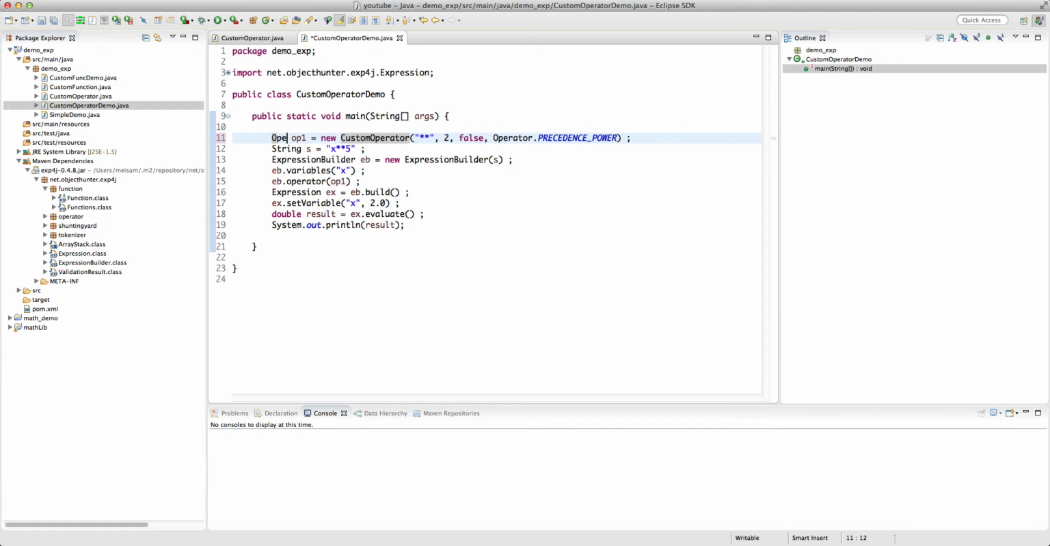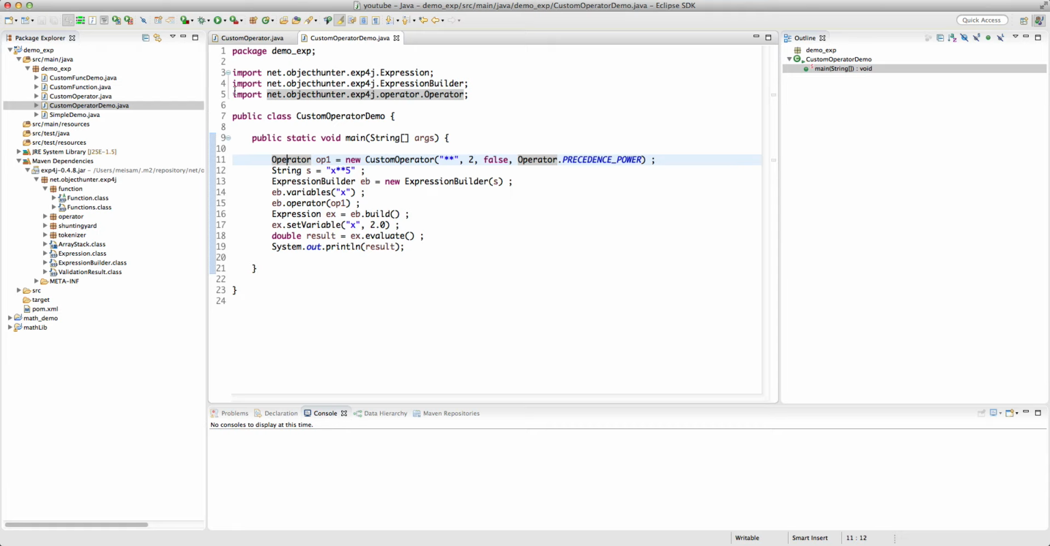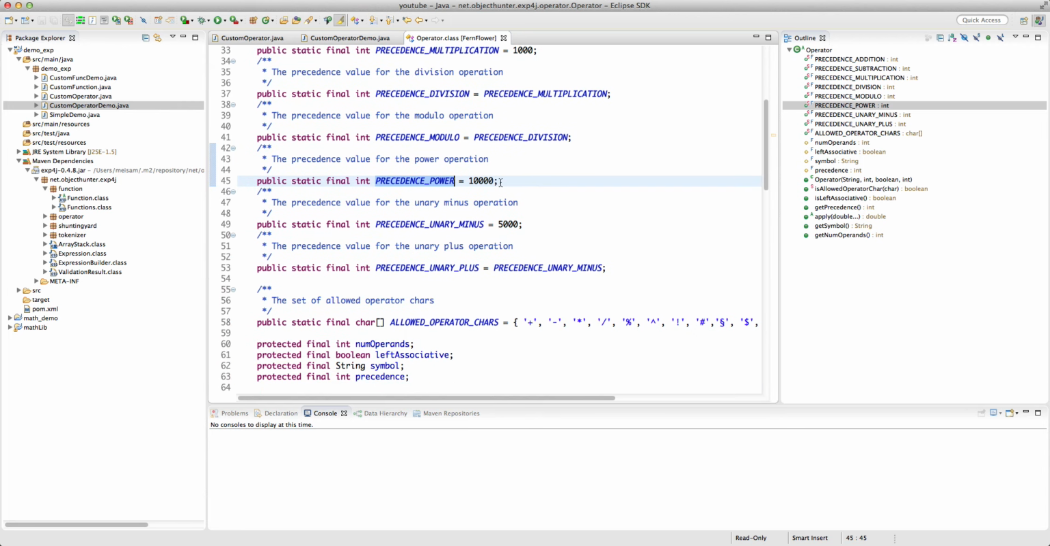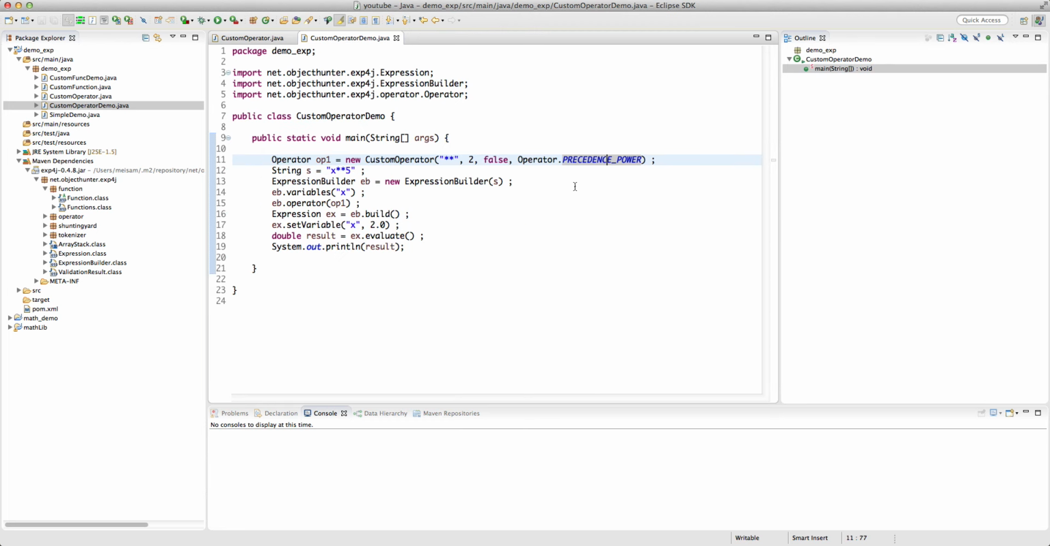I can also define it as an operator. It already understands this, and the import is already there because of polymorphism. Any custom operator is basically an operator. So the symbol is star star. It takes two operands. It's not left associative, and the precedence is just the precedence of power. So if we go and look at this, it should have the highest precedence. The power has the highest precedence, okay?